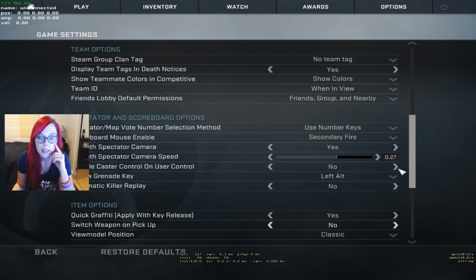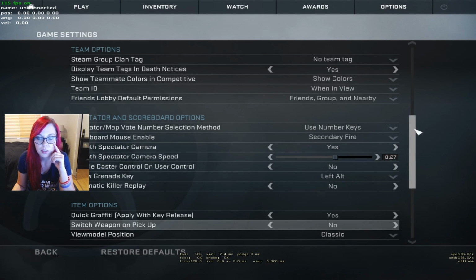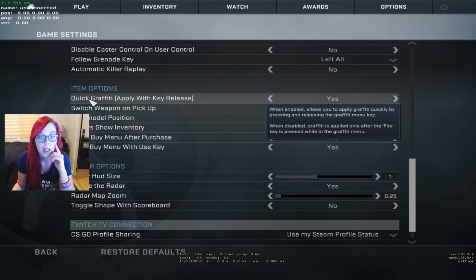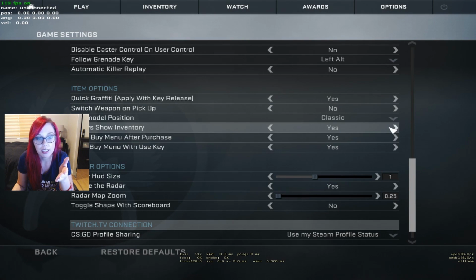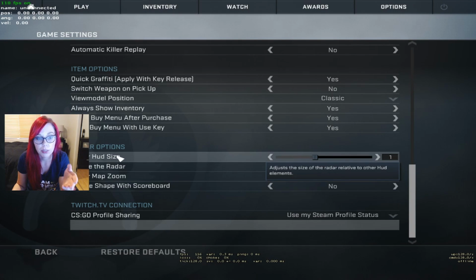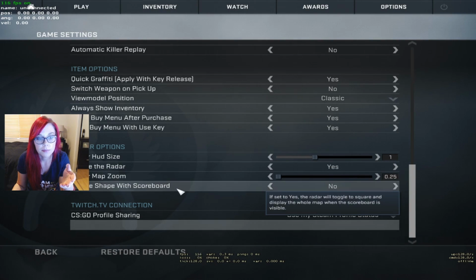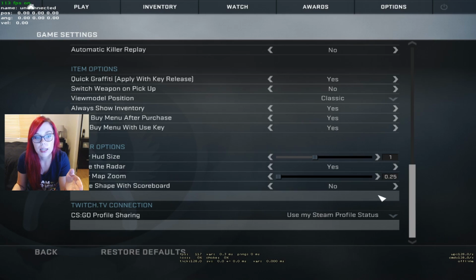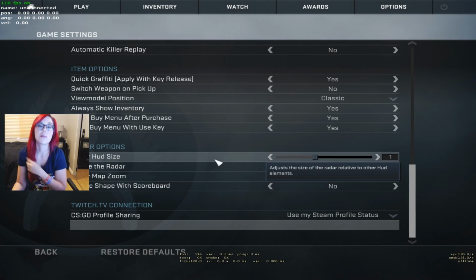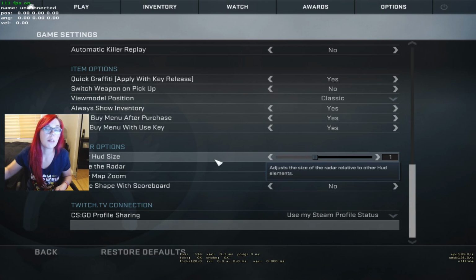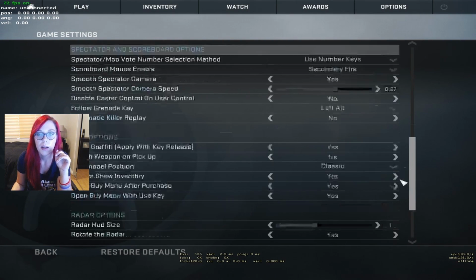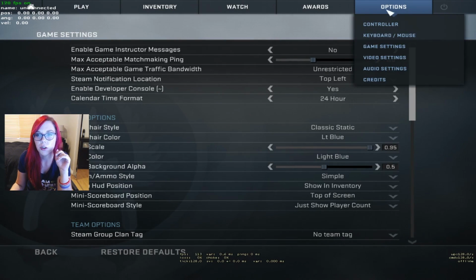For all of those, except a couple of things. If it's the first time you're playing CS, obviously, do not have switch weapon on pickup activated. You should change always show inventory, like I told you earlier. You should definitely change your radar HUD size, because sometimes the bomb is seen at the other bomb site, but you can't see it because your radar is too zoomed in. So I think that's super important. Yeah, so I change all of those.